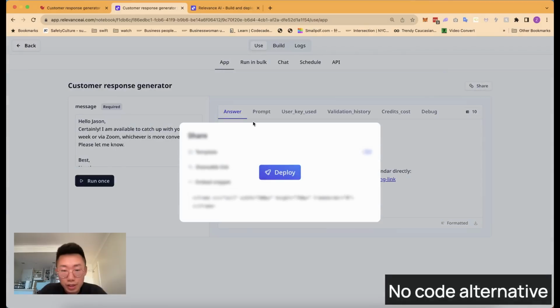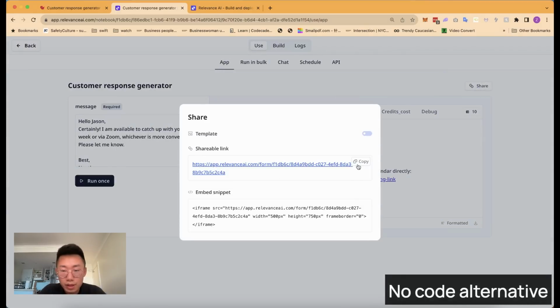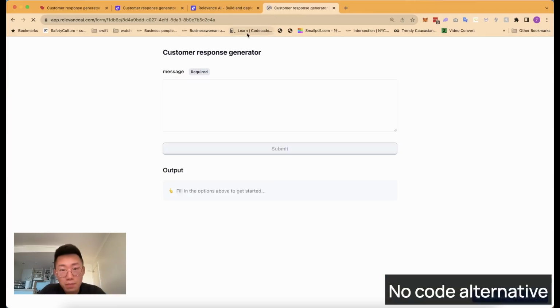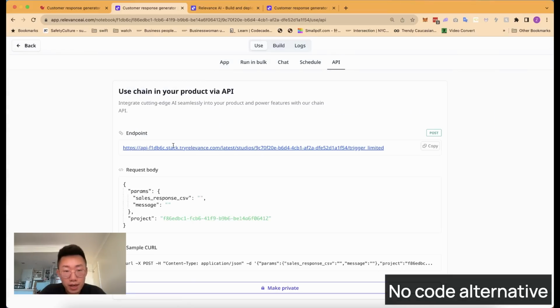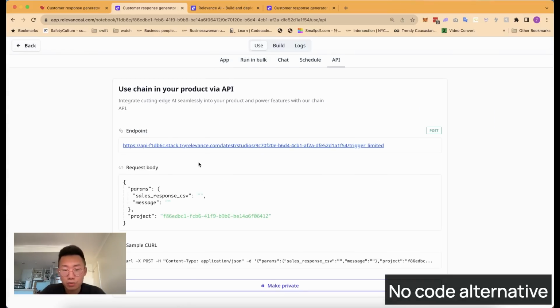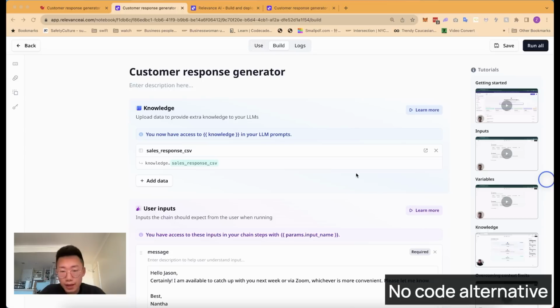If you want, you can click on the share button, then click on deploy. Then you have a public app page that you can share with your colleagues instead of deploying a web app by yourself. On the other side, you can also embed this app as an iframe in your website or SharePoint. I believe they also provide an API endpoint that you can use in other workflow builder apps like make.com or Zapier too. And that's pretty much it.